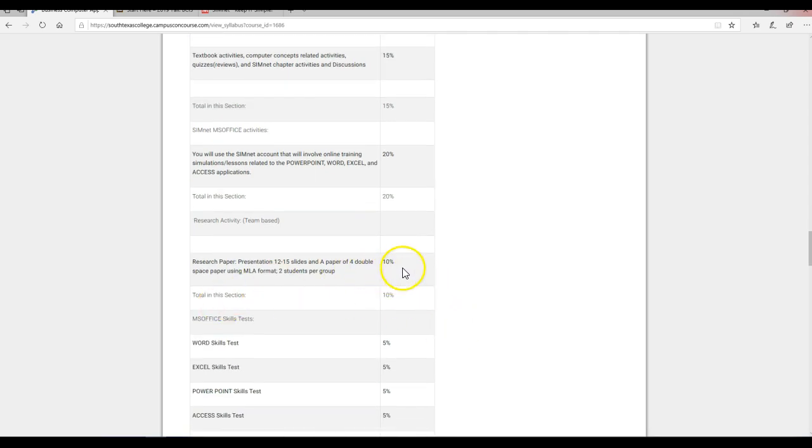Then we will have a research paper. Okay, the research paper consists of a presentation, 12 to 15 slides of PowerPoint presentation, and a 4-page double-spaced paper using MLA format. 2 students per group. That's 10% of your course grade. After students do all the lessons in Microsoft Office, they will have a test.